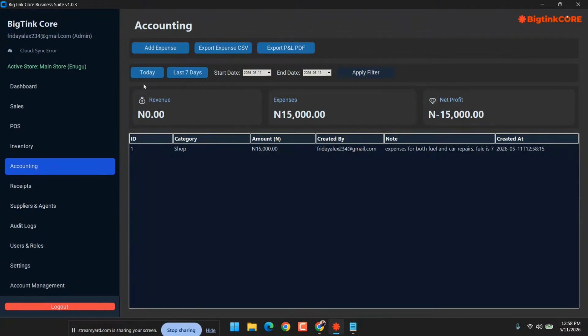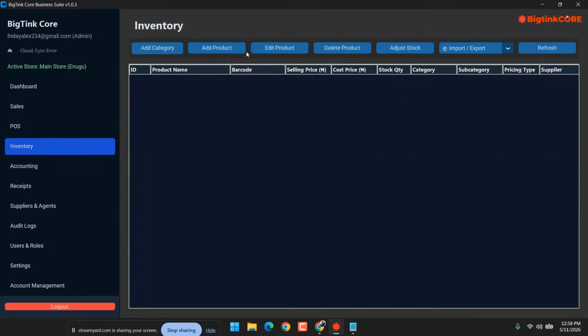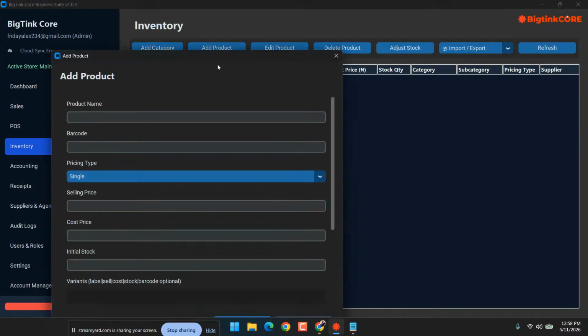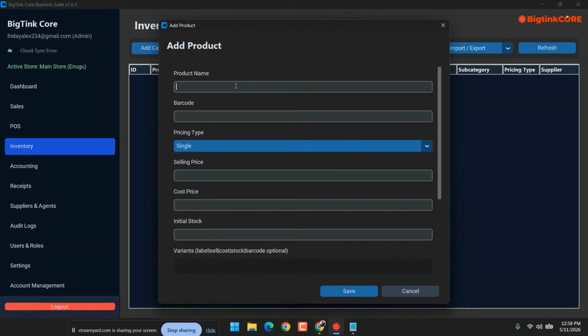Then I'm going to come to inventory. Then I'm going to add a product. I'm just going to name it anything. Let's say Evan Wine. That's the product name. Then the barcode. The barcode can be the number in the barcode, or any number on the product you want to sell. So the barcode number can vary.